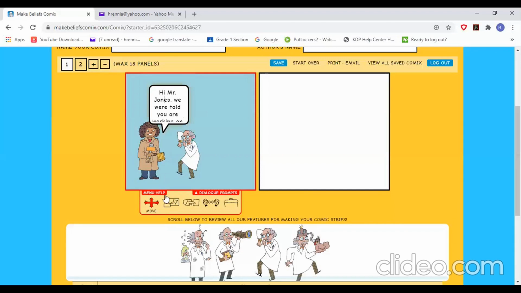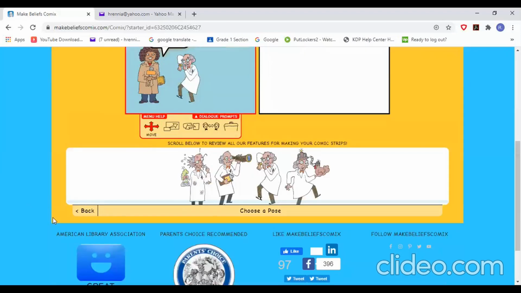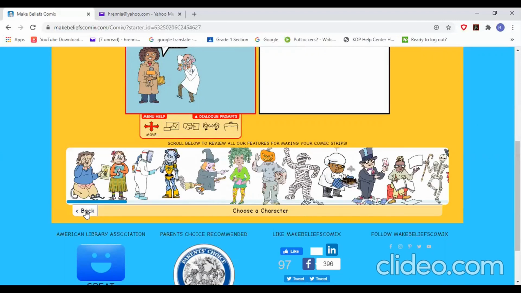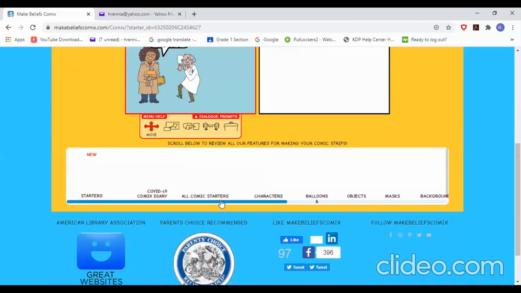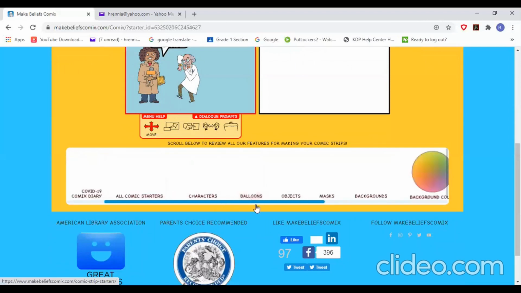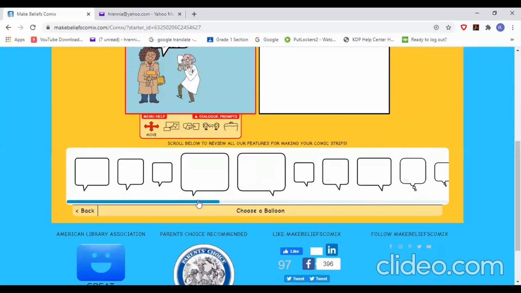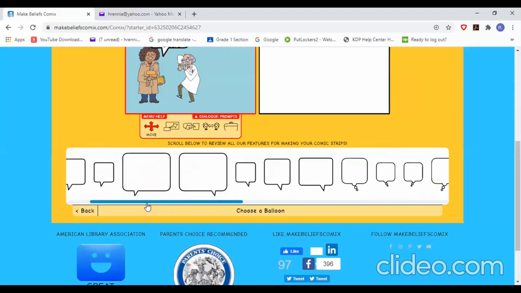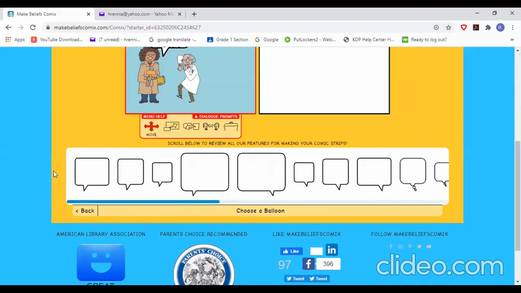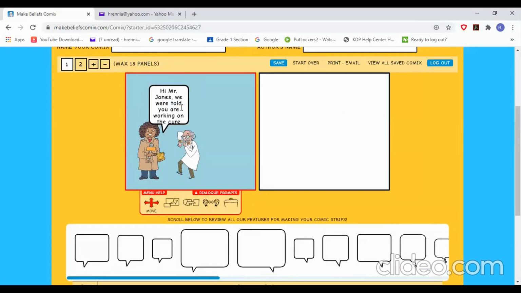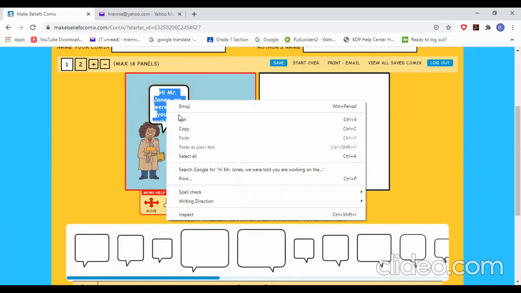I can change the dialog box by scrolling down to my options below. So I would select back, and select back once more. And then I would go to balloons and prompts. And then I can choose to add a bigger balloon. All right, so let me just remove the words from this one.